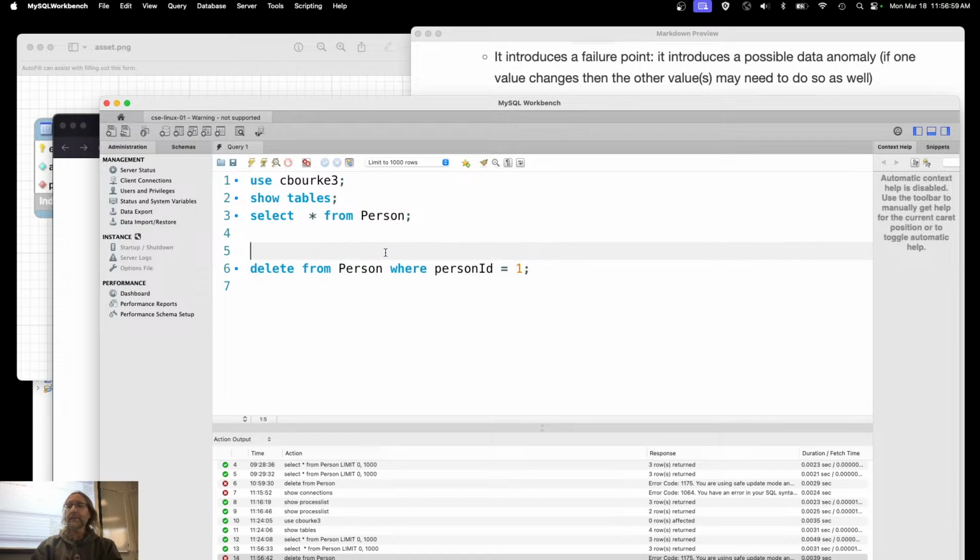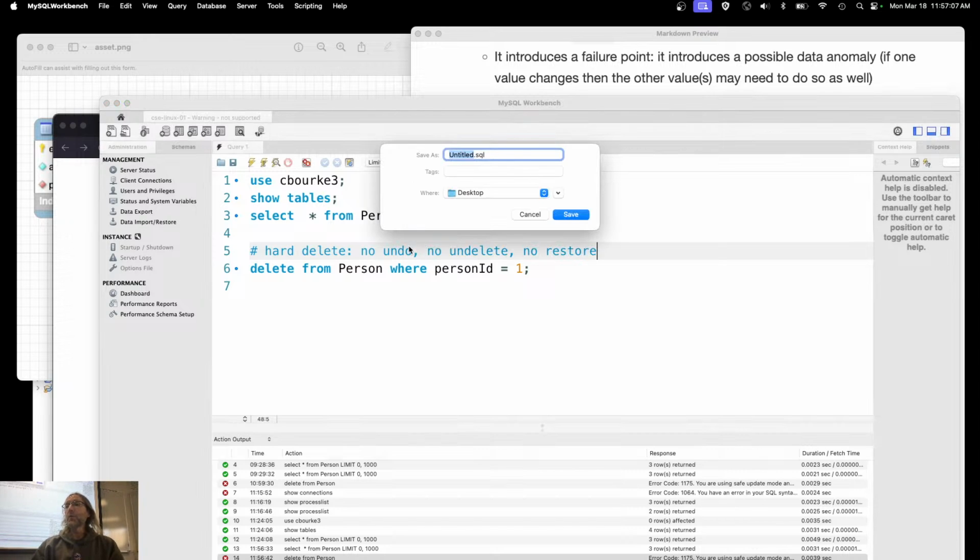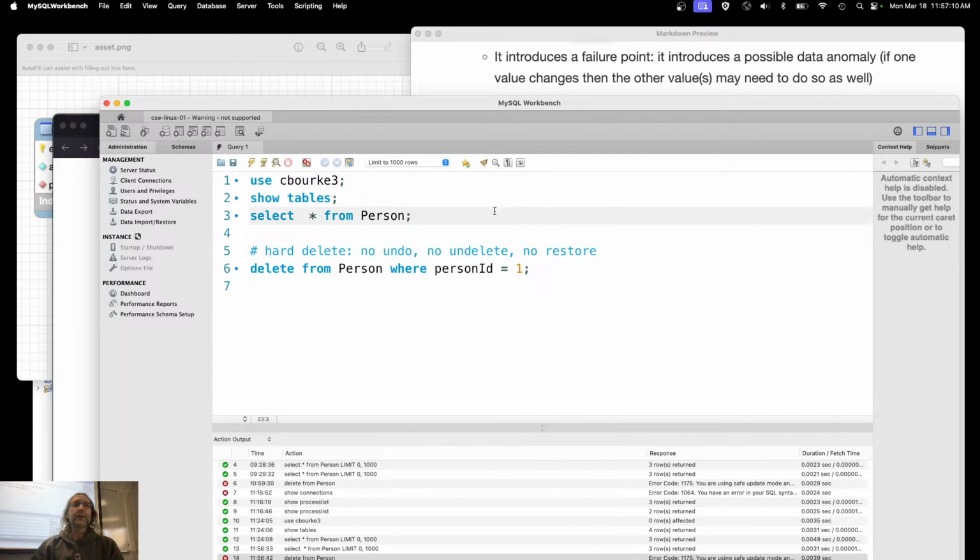That's a hard delete. That's what we call a hard delete, right? No undo, no undelete, no restore. In other words, even a restoration, you would basically have to run brand new SQL insert statements from an old snapshot of your database. That's what's called a hard delete.